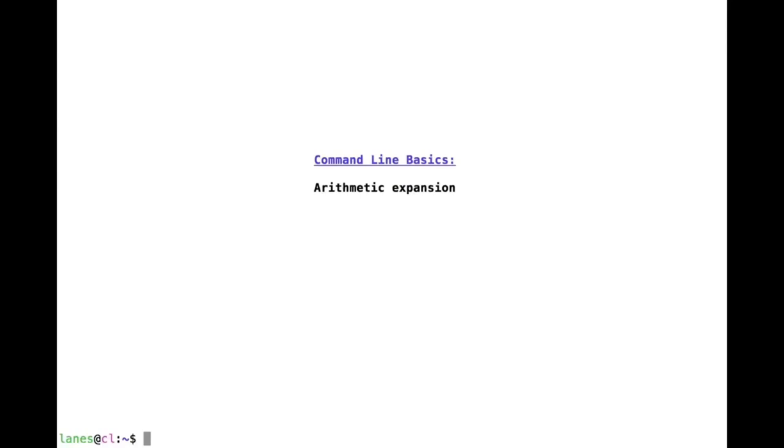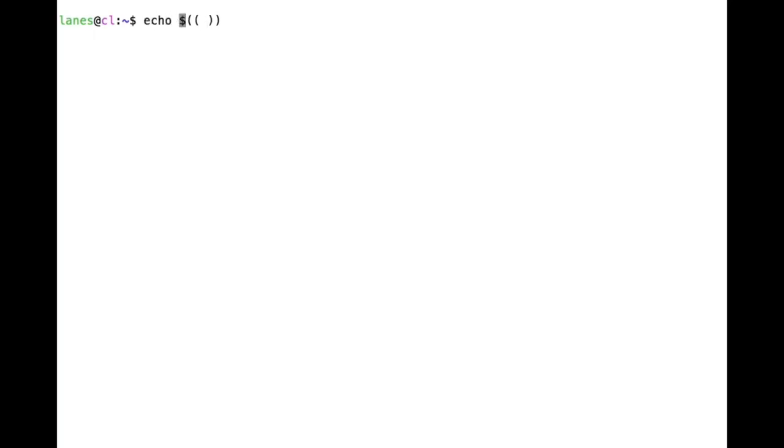Let's take a look at command line basics, arithmetic expansion. Arithmetic expansion allows the shell to perform calculations before passing the results to a command as arguments. Arithmetic expansion uses the dollar sign character and double parentheses around an arithmetic expression. Let's use echo to see how arithmetic expansion works. See that this arithmetic expression, 7 plus 3, has been calculated with the result 10.